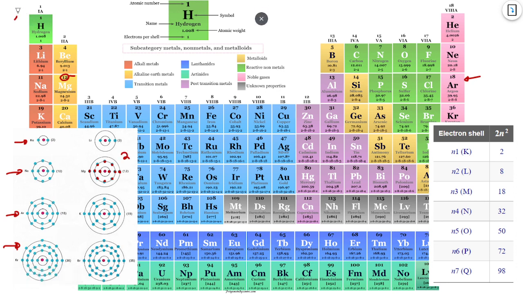Everything in this first column has 1 in the outer shell. Everything in the second column has 2 in the outer shell. And so that's just all over again how that works. There's a little table on the right-hand side here that says how many electrons will fit in each shell. It's not quite fill it up top to bottom, but 2, 8, 18, you can see the numbers there.